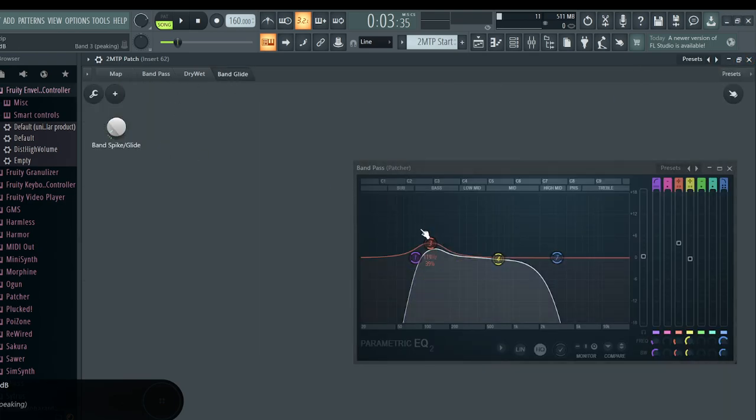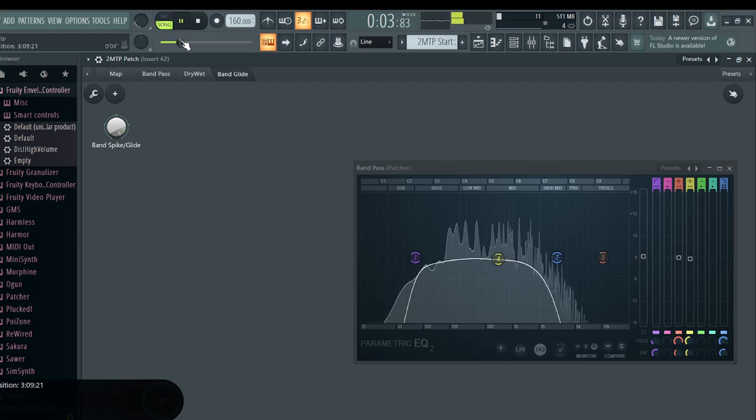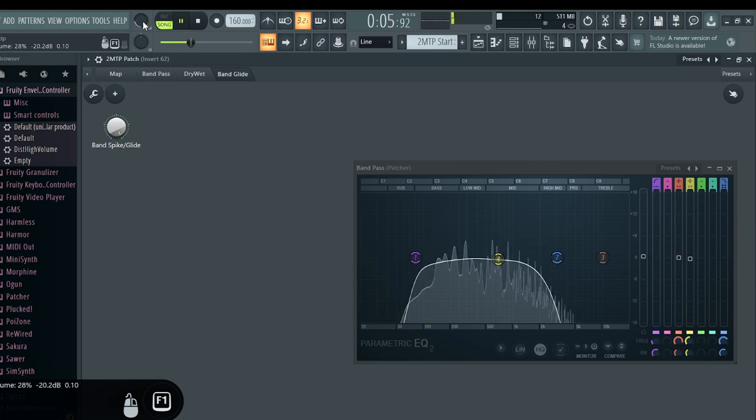This is how powerful Patcher is. So pay attention to 3 here. And this is just with one knob, and it's going to do an XY thing. It goes up, goes back down. Goes up, goes back down. So it's going to get loud. I'm going to turn this down. And then I'm going to turn it back up. So this is what the band spike does.